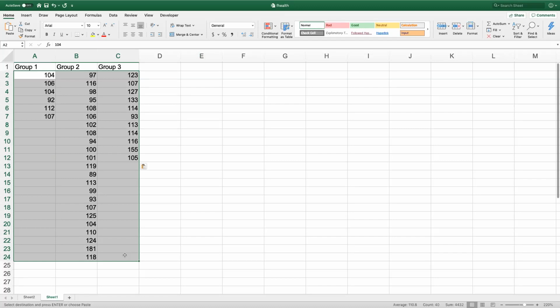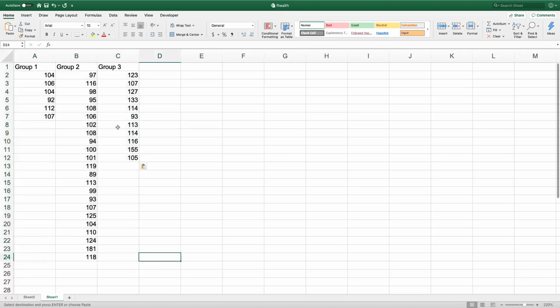But you could look at just the one column and it would give you a quick overview of the average systolic pressure for group 2. Right now it makes sense. And the count in group 3 is 23, right? So it just gives you some quick information.